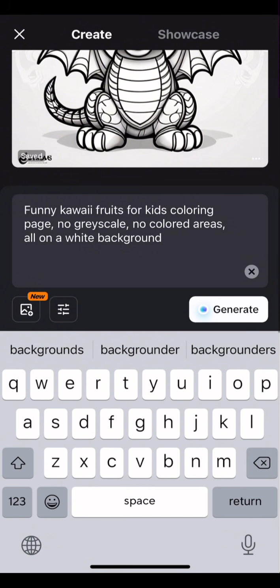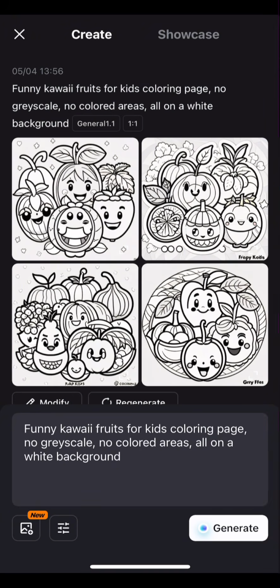Like the kawaii, you can decide to use normal cartoon, or you can just remove it entirely. For fruits, you can use whatever elements you are creating the coloring book for. Let's click generate and see. Boom, as you can see, we have fruits. These are very beautiful and they can even be used for Halloween in Q4.